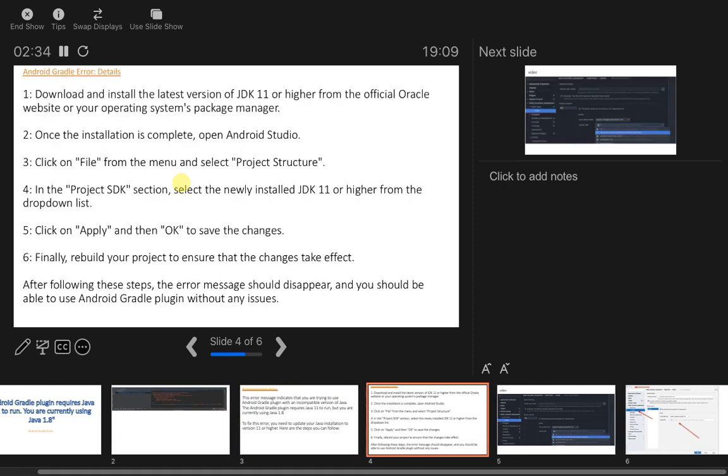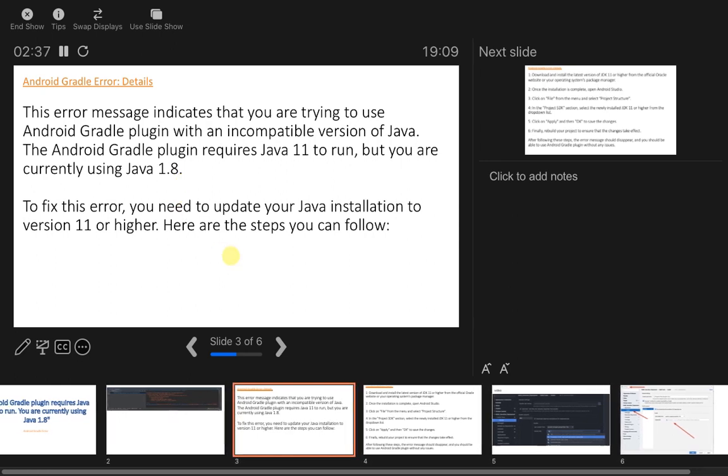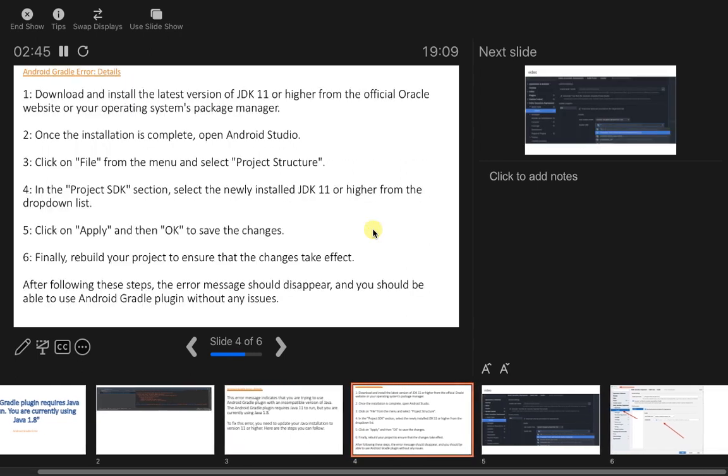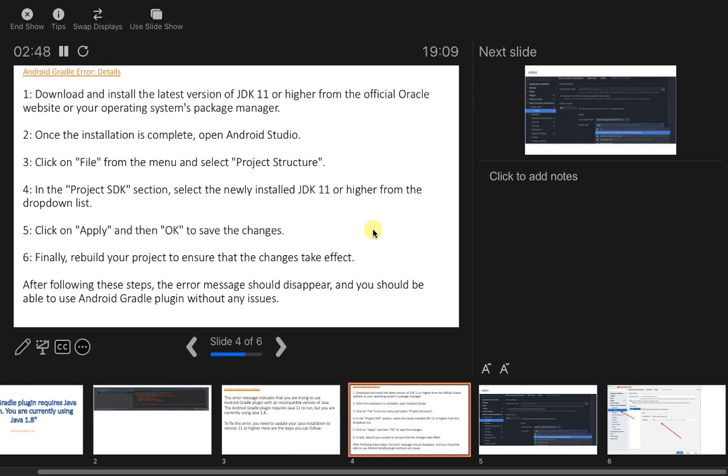As you can see, we're going to have steps on how to install this and how to get past this error. Step number one, we would encourage you to download and install the latest version of the JDK, probably 11 or higher, and of course you have to download it from the official website of Oracle. Oracle is the company responsible for building, upgrading, facilitating and supporting Java and the JDK.